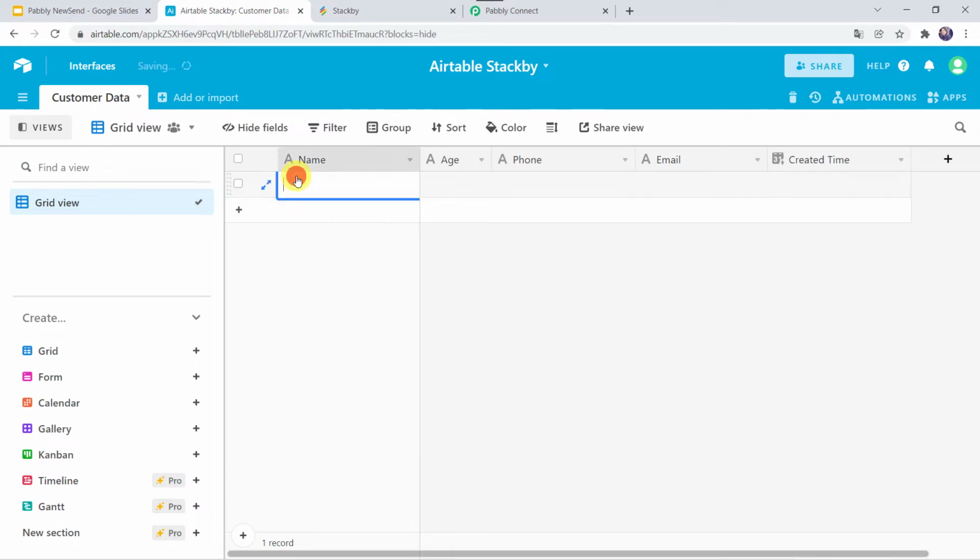So let's add some records over here. Let's give the name of the customer as Adam Smith. Let's give the age as 45. Let's add the phone number. And I'm just going to add the email address as adamsmith11@gmail.com. Okay. Here we can find that the created date and time is automatically captured.